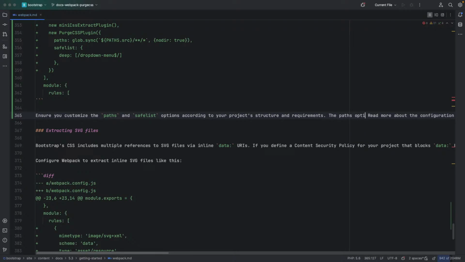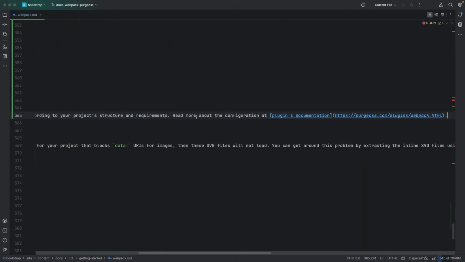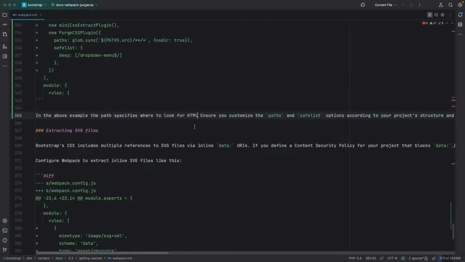The paths option in the above example specifies where to look for HTML files and only keep the CSS classes that are present in that.